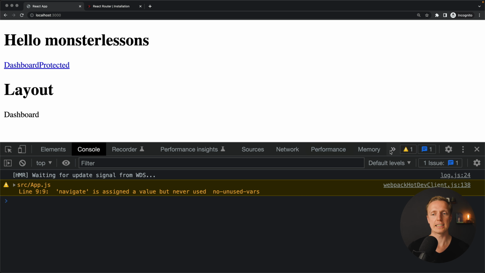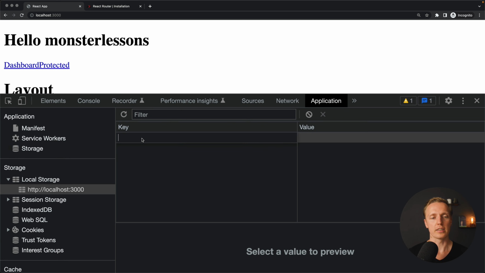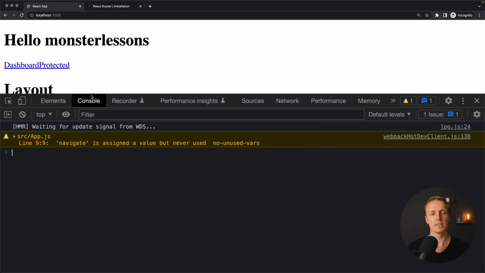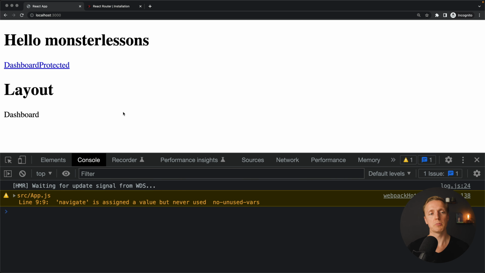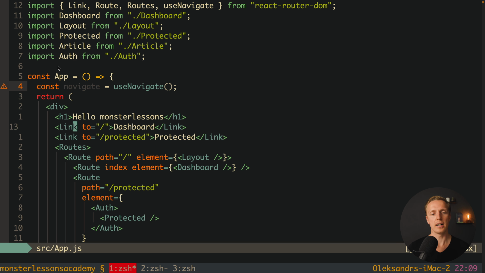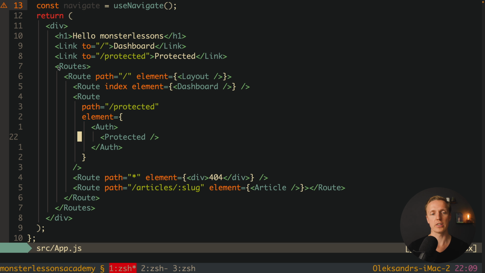But if we will set inside our application a token, which will be token and some number, because we simply check that we have it, and reload the page here, then we have a token and we can jump to protected page normally. Which actually means we simply wrap our element that we want to render our route with additional auth component. And we do some magic with checking current user, for example, inside this component. This is how you implement authentication with React Router.